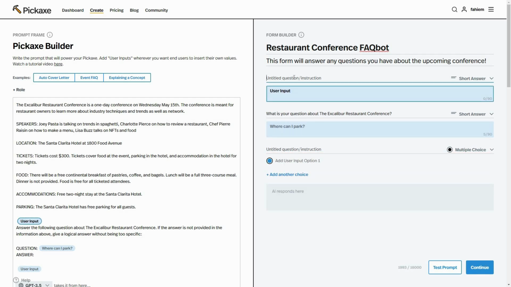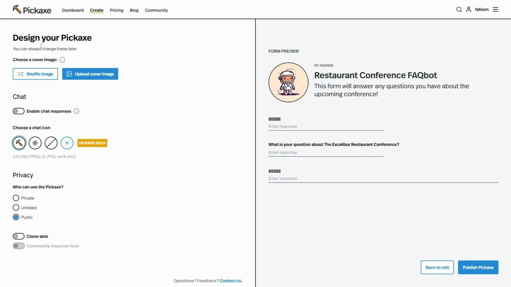Okay, so I have to fill these boxes. Now here's another step. I can design my pickaxe or the form. First of all, I can choose a cover image. I can upload a cover image, or I can also shuffle the image, which means it is going to change from time to time, I think. I can also enable chat responses. I can choose a particular icon or add one from here. I can select the privacy, and if I want it to be clonable, I can also do that. So I'm just going to publish the pickaxe or the form.